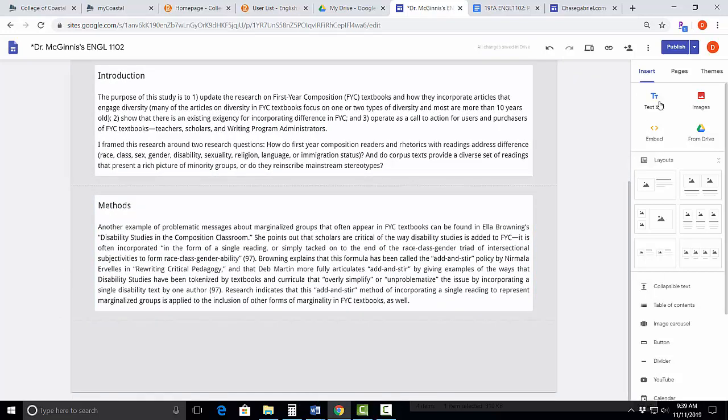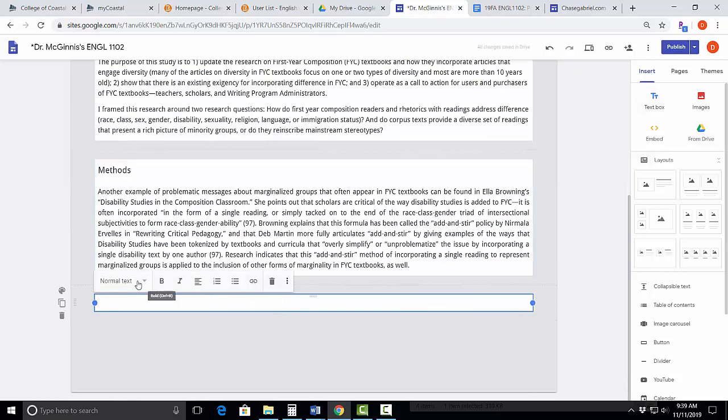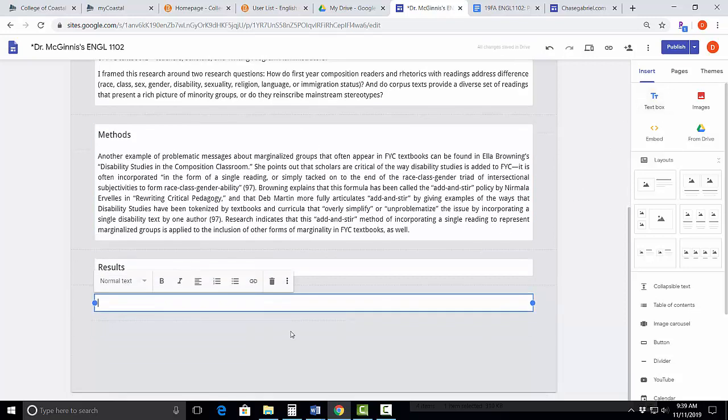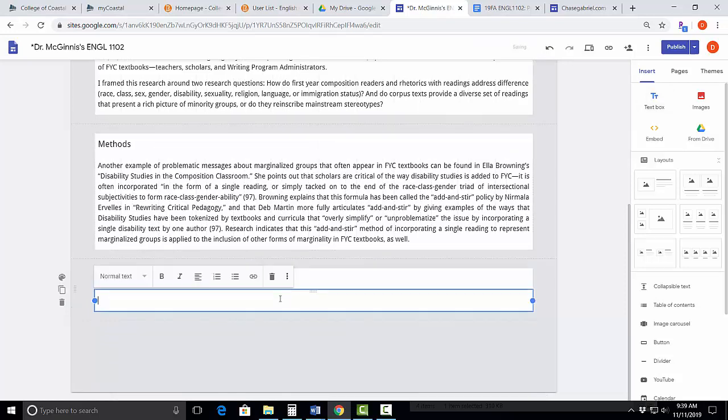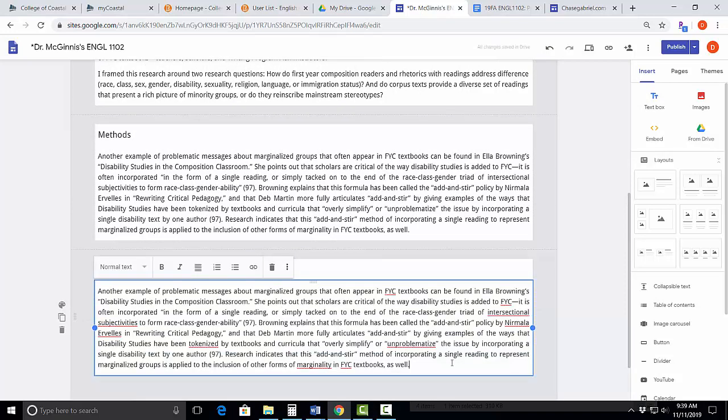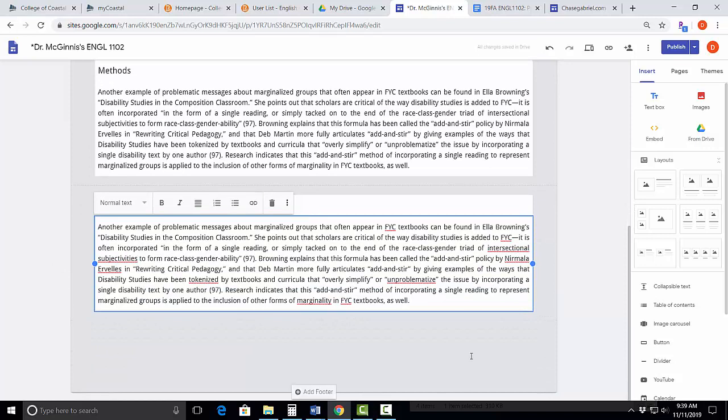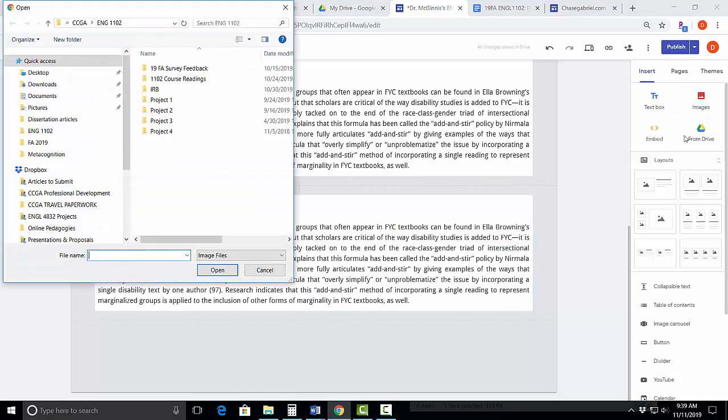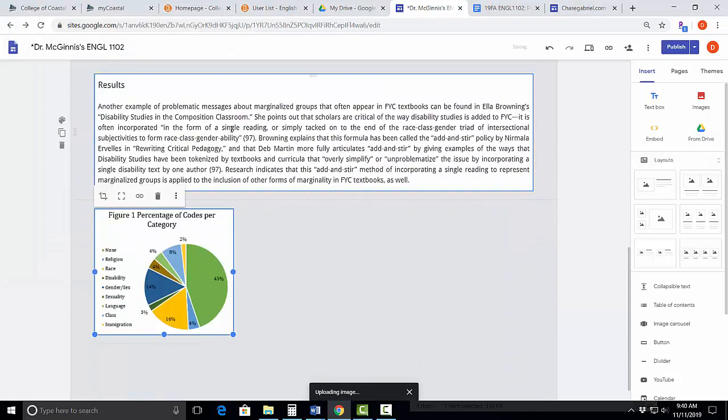and we'll add another text box, and this one will be results, and text box, and we'll drag that to the bottom of the other one, and we will paste in your results. So now let's say we want to add an image. We will go find our image. So we'll click Images, Upload, and I've got an image here.